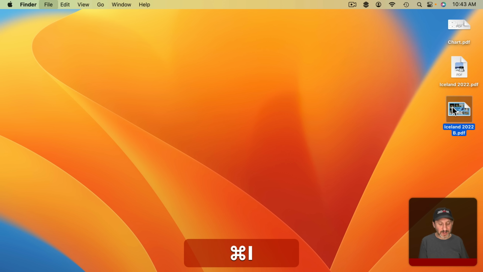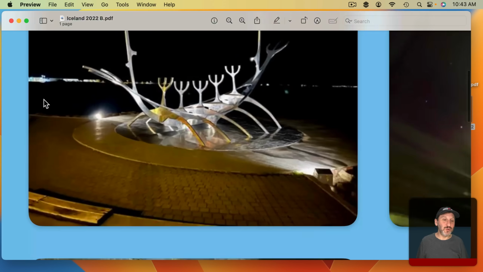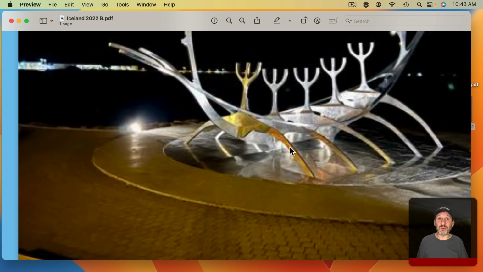So now this second one here is only 337K, but if I try to zoom in on the image there you can see how it's lower resolution.